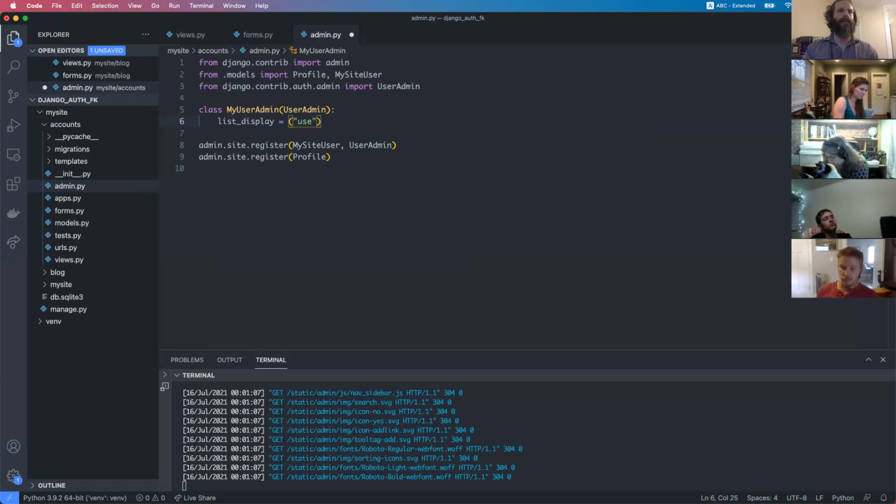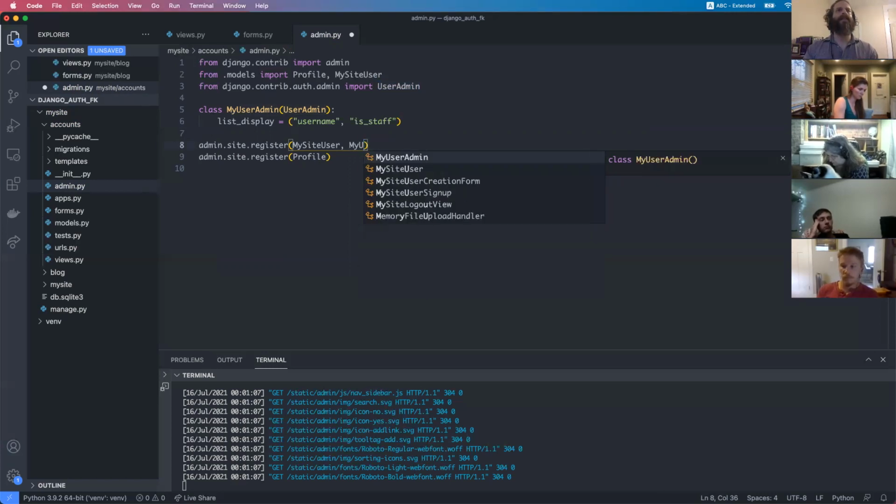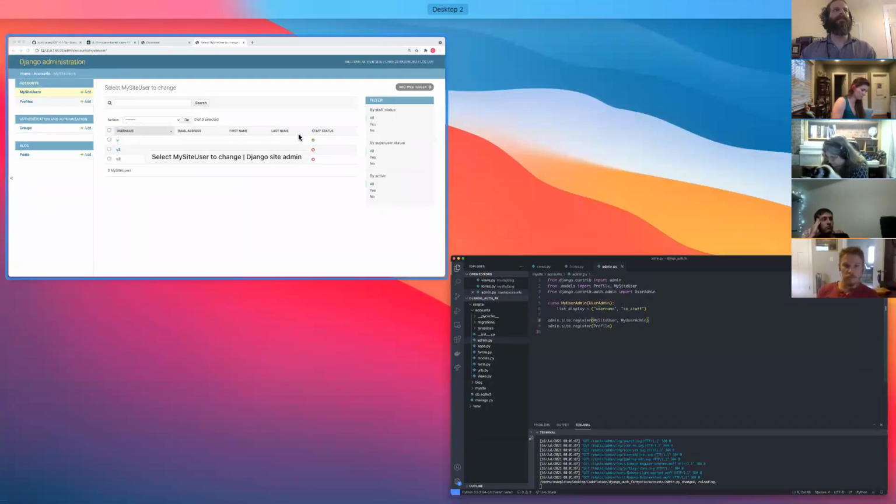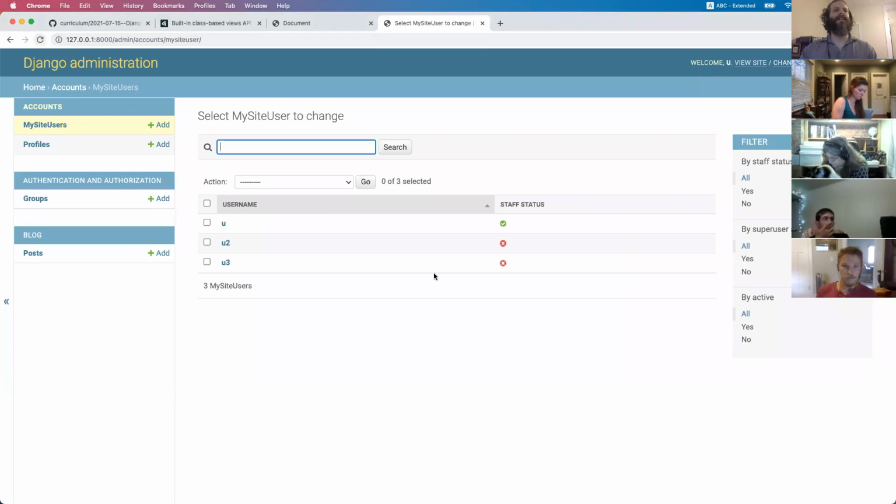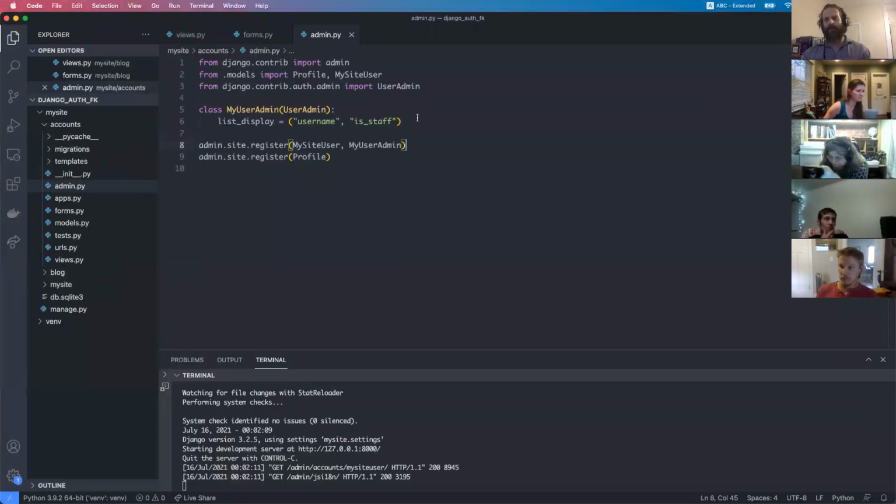So user, and then let's save this. I'm going to refresh this. And now there's only these 2 fields here: username and then staff status, which is admin. So there's a lot of other things you can do, but this is just admin GUI customization.